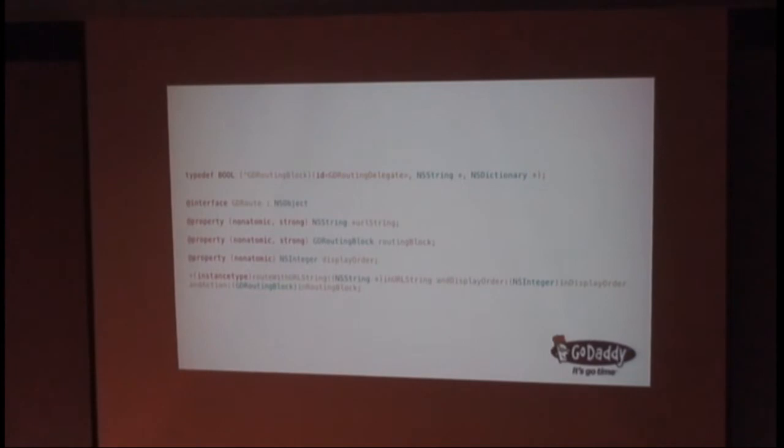GDRoute is essentially a wrapper around a JLRoute. It has parameters of URL string, which is used to create an x-callback URL to navigate between sub-applications, and a GDRouting block, which is called when a JLRoute is actually triggered.